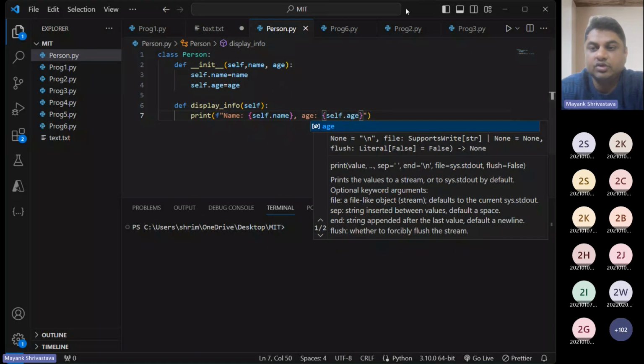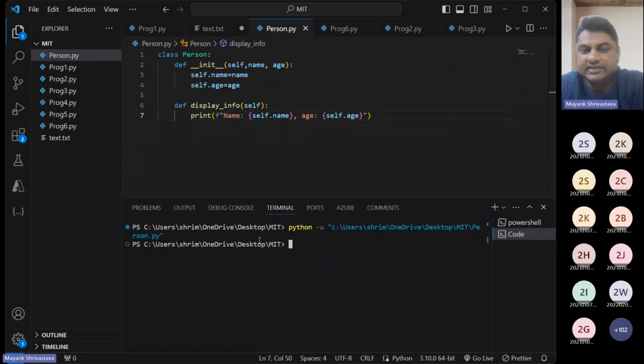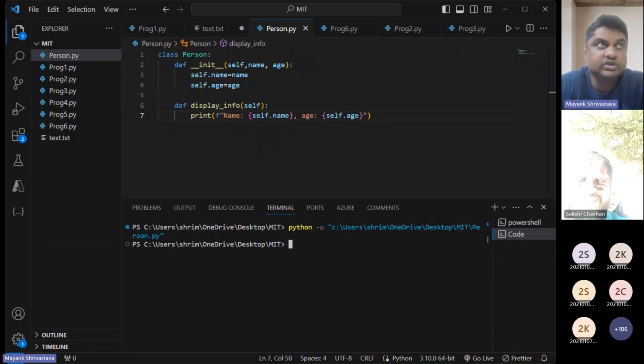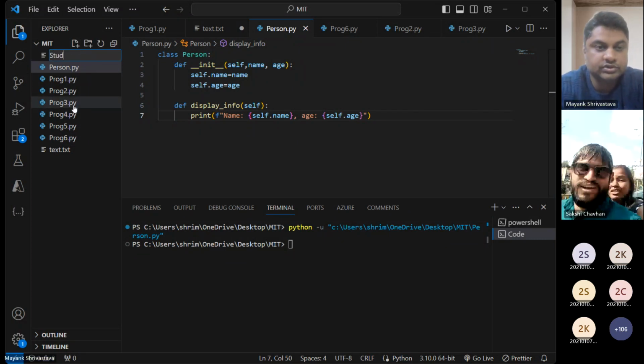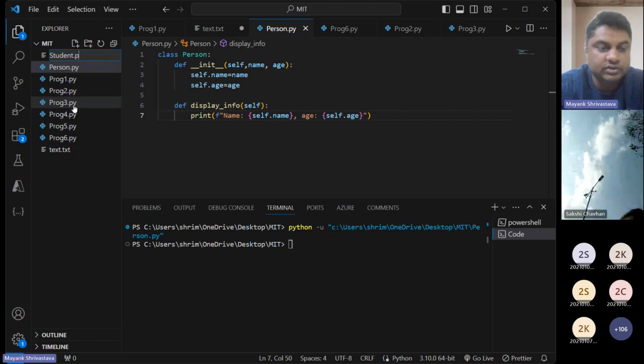Now, in order to run this code, I'll just simply click on this. Nothing would be printed since we have not actually used these defined methods. We have simply created it and interpreted it, right? All right. Now let's create another class and let's call this class student. So student.py.